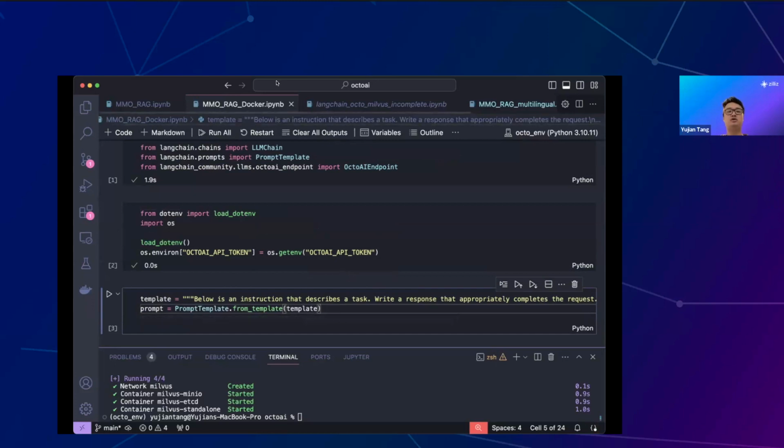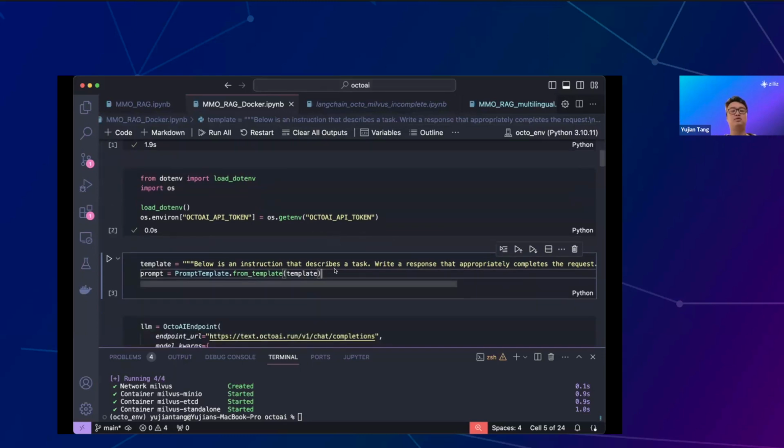You can load your environment variables in this method and get the OctoAI API token. And then we're going to make a template. This is just an example template, something we'll use to ensure that Mixtral is working. All we're going to say here is: below is an instruction that describes a task, write a response that appropriately completes the request. Instruction, question, response, and so on. Then we're going to turn that into a prompt template so that LangChain can understand this.